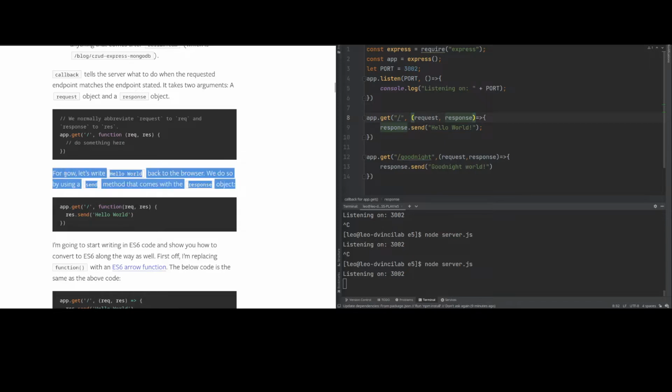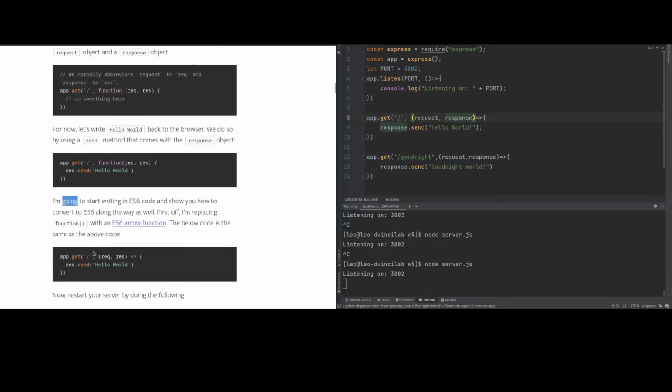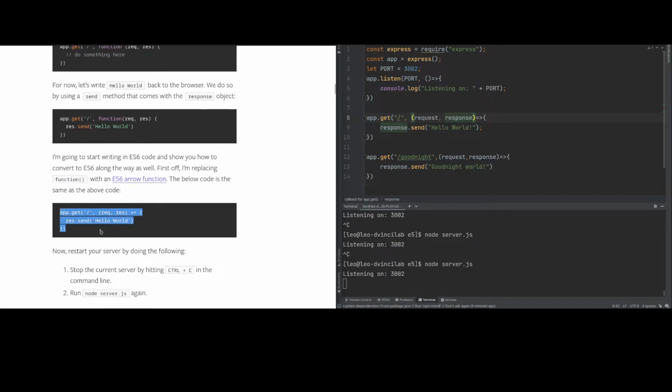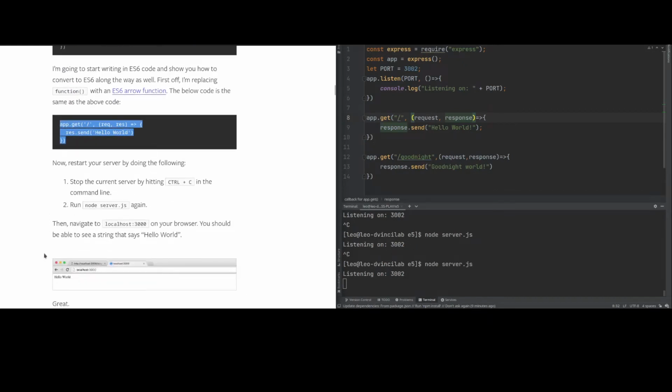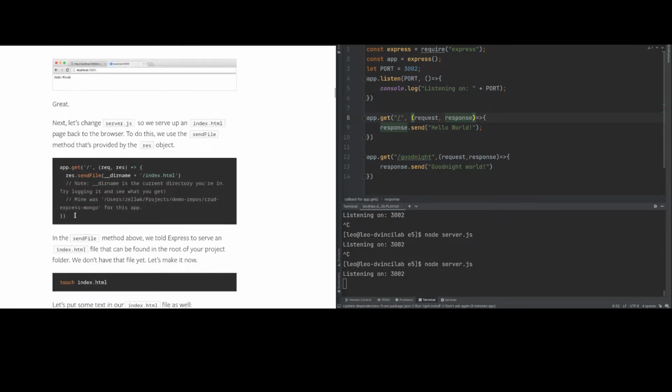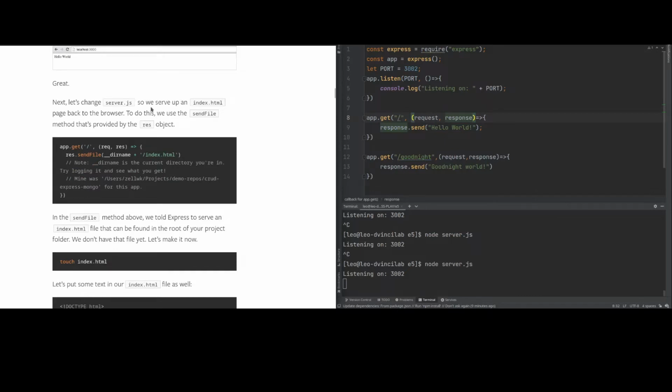Okay, so it says, for now, let's write hello world back to the browser. I've done that. It says I'm going to start writing arrow functions, of course. Nice. I've reset the server already. Let's change server.js so we serve up an index back to the browser. So we want to serve this page instead of just this hello world. To do this, we use the send file method. I'm familiar with how to do this.